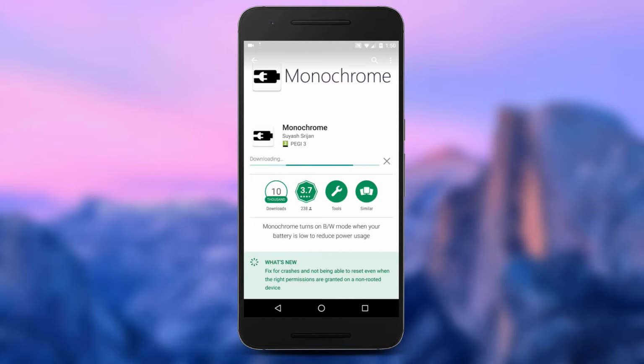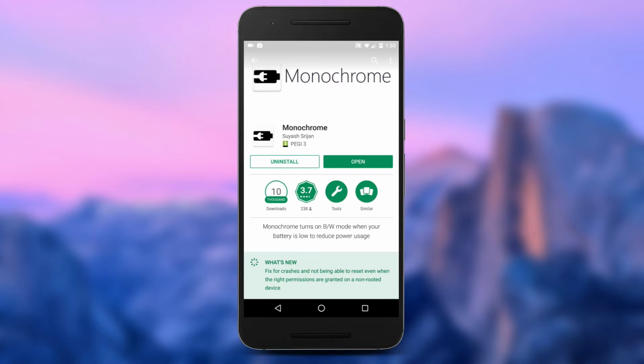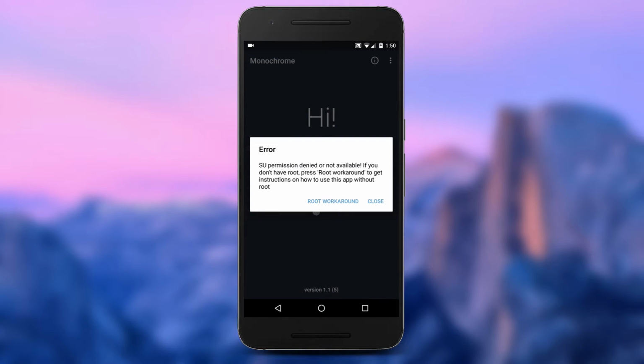In this step, I've got to inform you that there are two ways of handling this app. If you are a rooted user, all you have to do after installing the app from Play Store is open it, then tap grant on the superuser access request. Done. You are ready to use the app already.